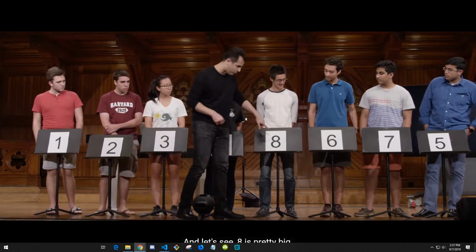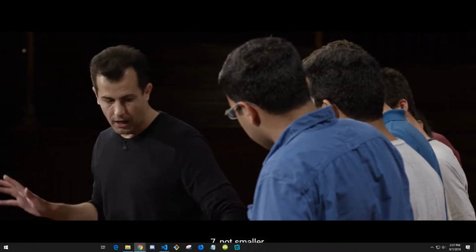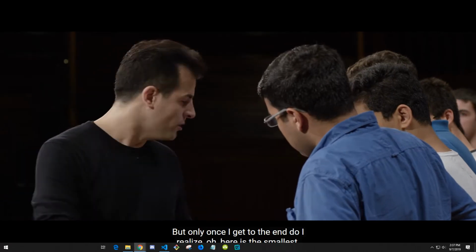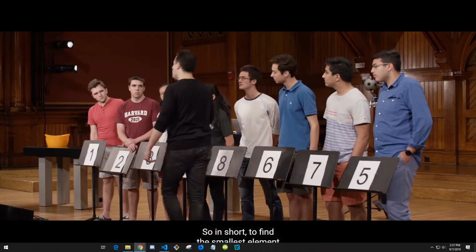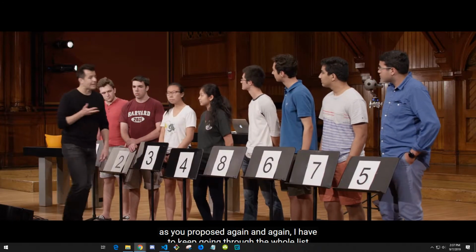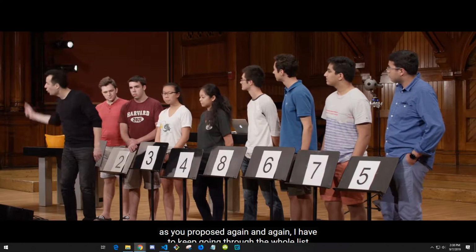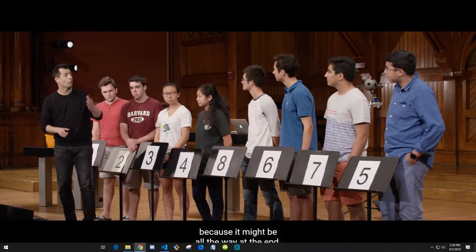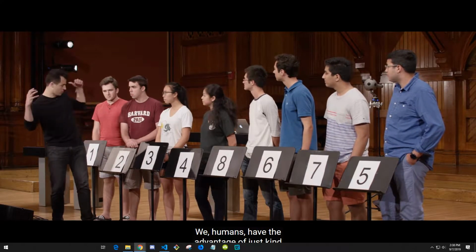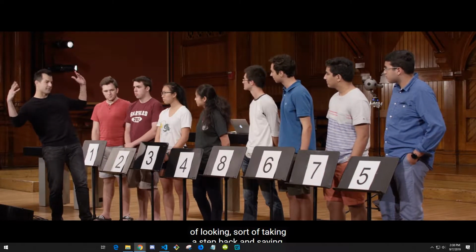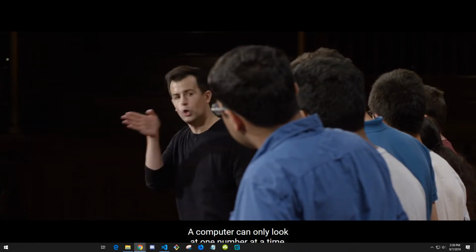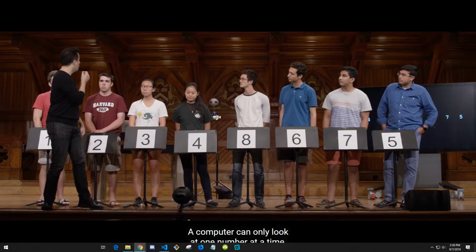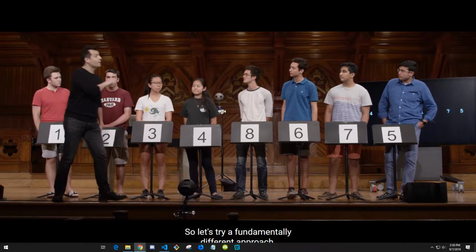And let's see, 8 is pretty big, 6 is smaller, good, 7 not smaller. But only once I get to the end do I realize, oh, here's the smallest. So in short, to find the smallest element, as you proposed again and again, I have to keep going through the whole list, because it might be all the way at the end. We humans have the advantage of just kind of looking, sort of taking a step back and saying, okay, this is obviously unsorted, I know where everything is. A computer can only look at one number at a time, one element of an array at a time. So let's try a fundamentally different approach.